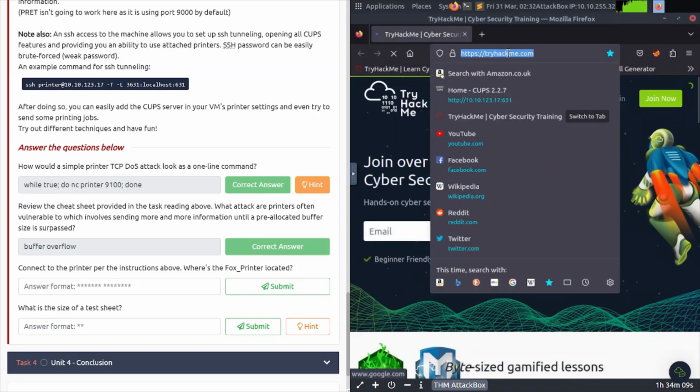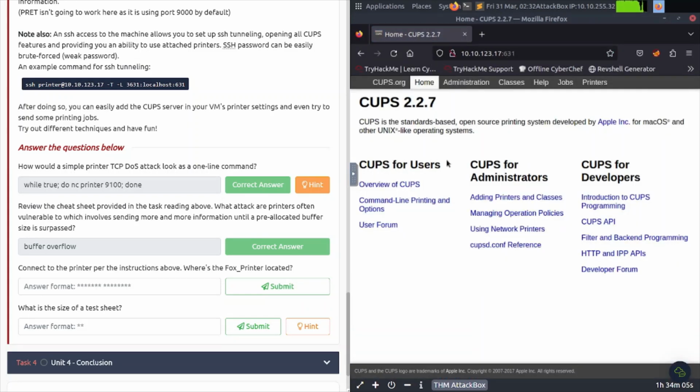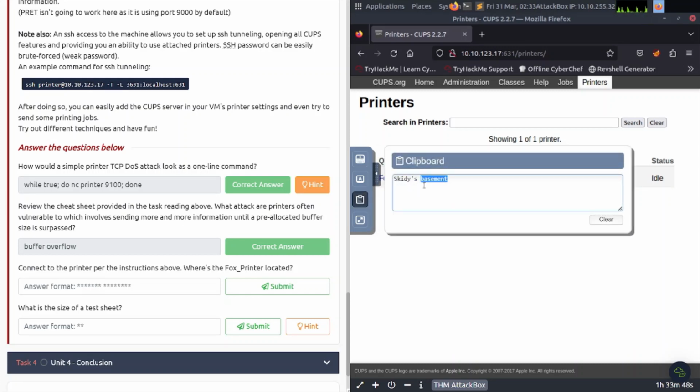And what do you know? The web interface. So let's go ahead and do some digging around. Let's find wherever this Fox_printer is. It's probably going to be under printers. Yep. And it says Skitty's basement. So let's go ahead and copy that in there. And let's see.